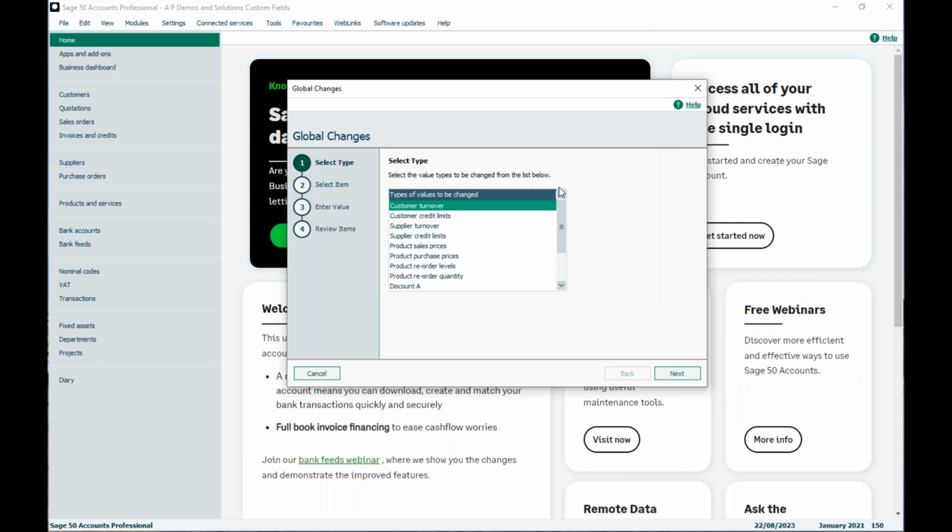And we're going to start with the credit limit. So we're going to go into customer credit limits. As you can see, as per my screenshot, at the minute I'm on professional, so I can see all the other options. But if you are on essentials, you are going to see fewer options within this list. So I'm going to choose credit limits and I'm going to click next.